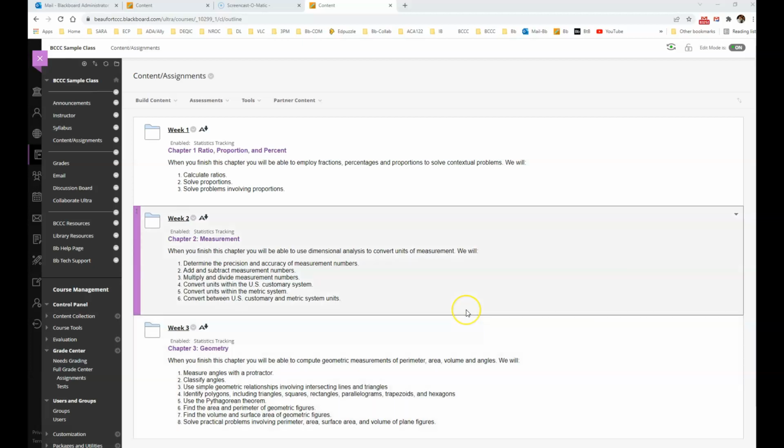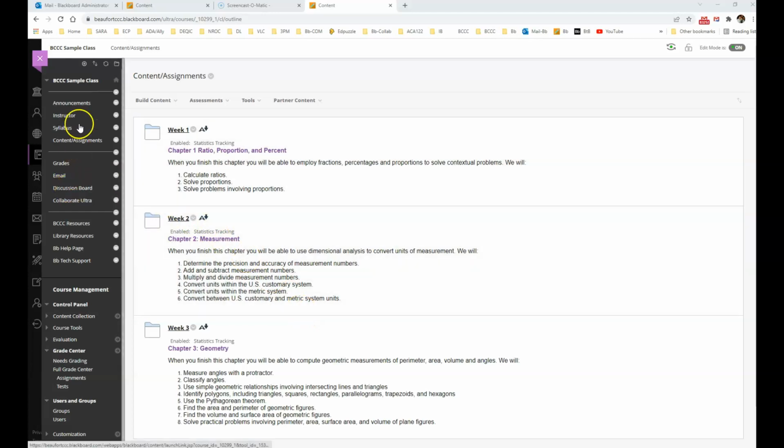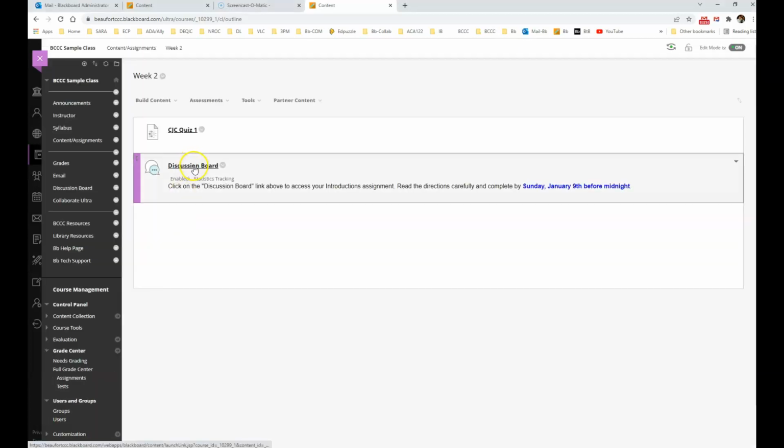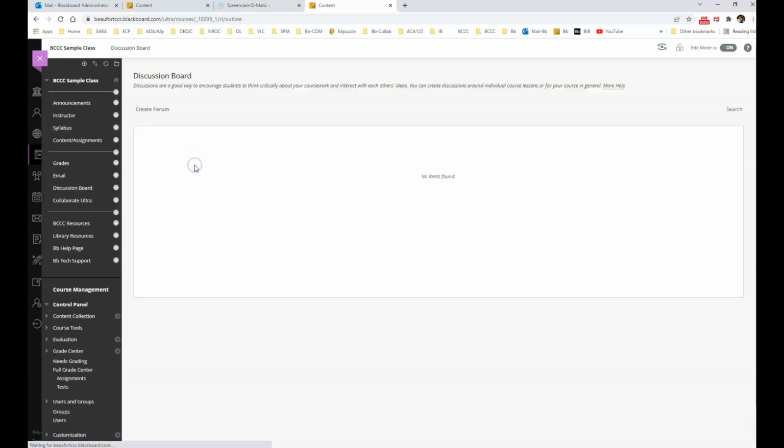In this tutorial, we'll cover how to create a discussion board forum. So to begin, you'll either select the discussion board link from your course menu or the discussion board link from a content area. Once you select the discussion board link, it will take you to the discussion board page. And to create your first forum, you select the Create Forum button in the top left.